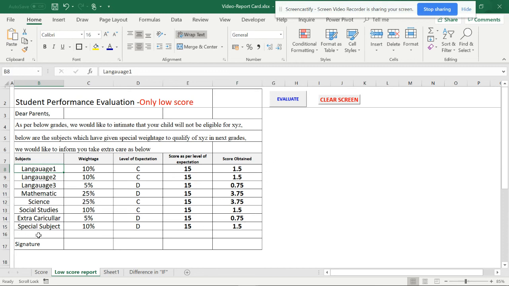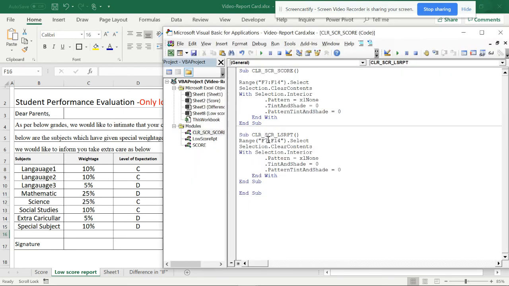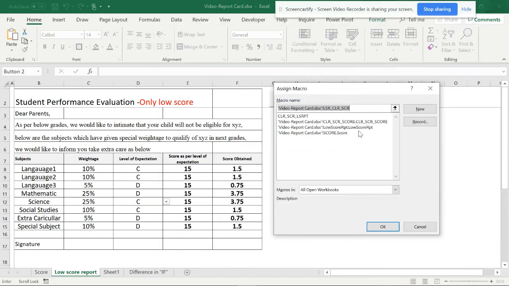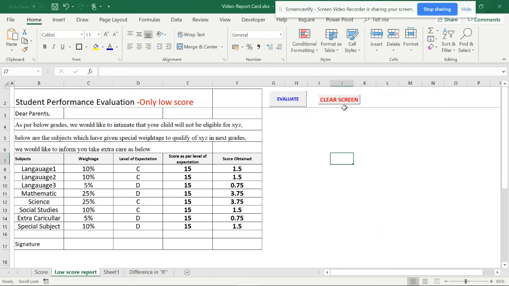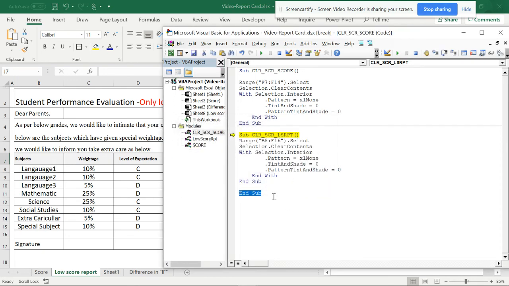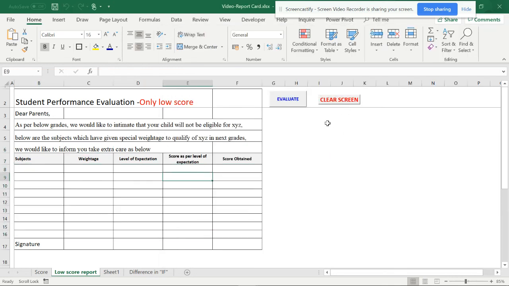to F16. So it will be till here. So B8 to F16. So let's design a macro over here also. Okay, so now we can see this is evaluated and the clear screen is done.